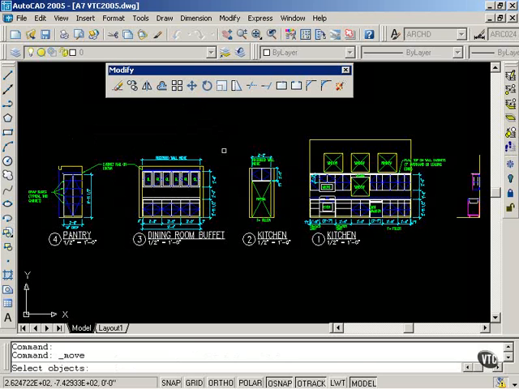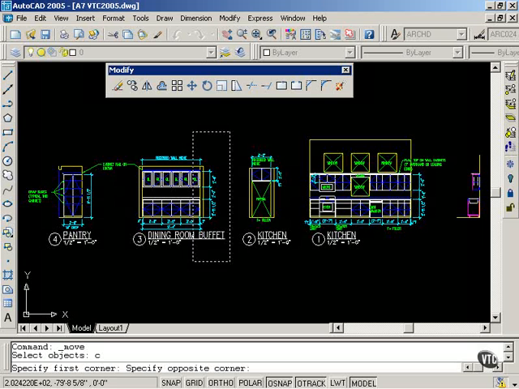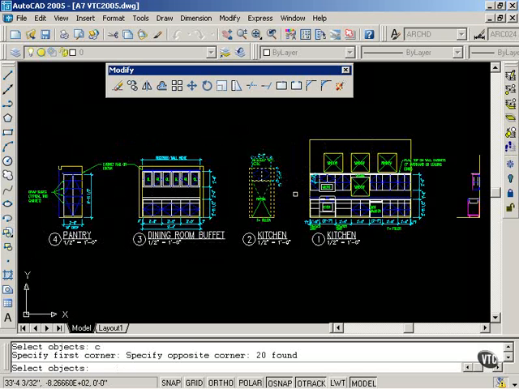back to a modify command, and now I'm going to type C and enter. This will now be a crossing window no matter what direction I go in, left or right. So by typing W, you let AutoCAD know that you want it to be a window no matter what direction you go in, and by typing C, you indicate to AutoCAD that you would like it to be a crossing window no matter what direction you go in.